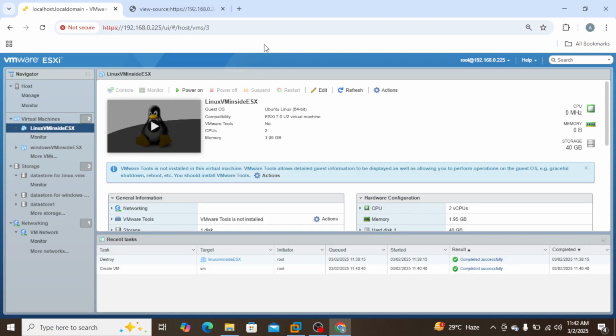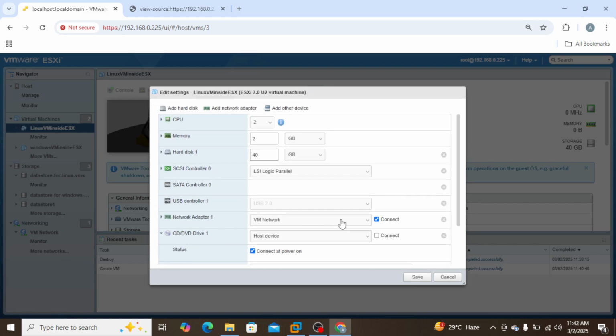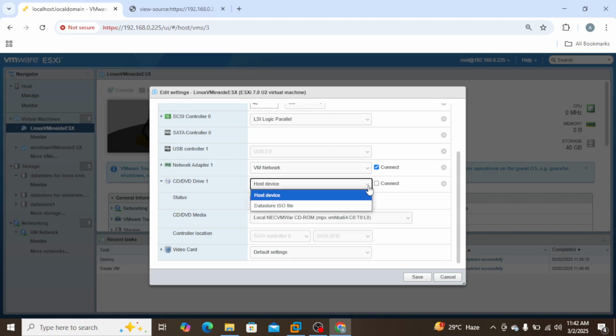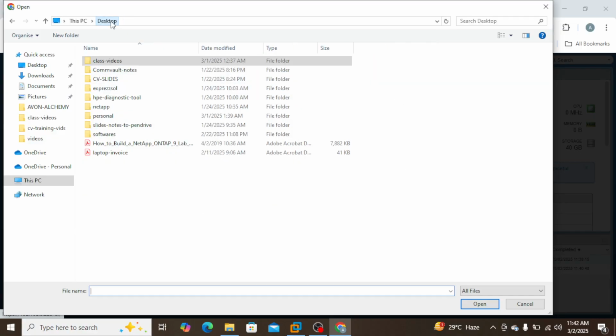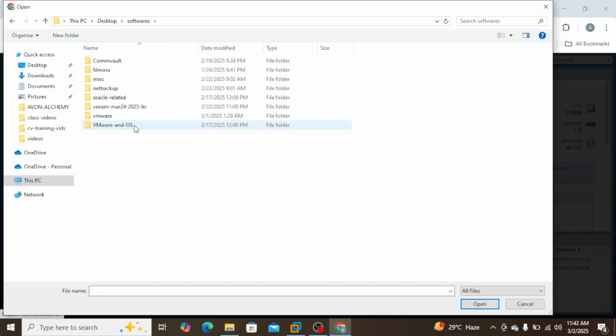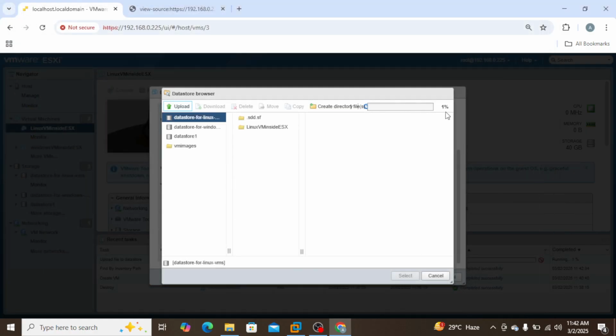So we need to load an ISO image so that it can install an operating system. We can click on edit here and go to the DVD. Over here, insert the data store ISO, and what you can do is upload a new image. I have that location in the software. So if I go to that software location, I have the Ubuntu 20 image, and I can open it. That's going to upload the file to the data store. It might take some time. You can see the progress here. So let's come back in some time.